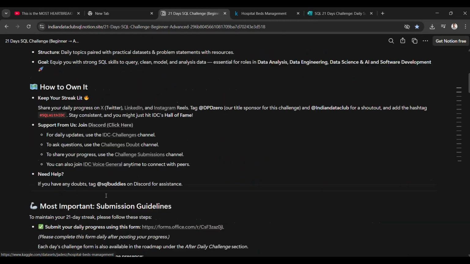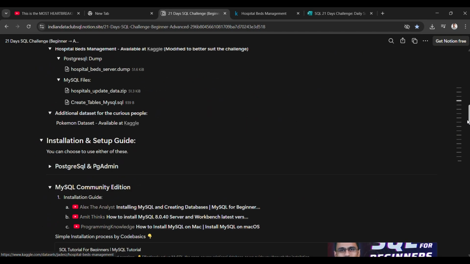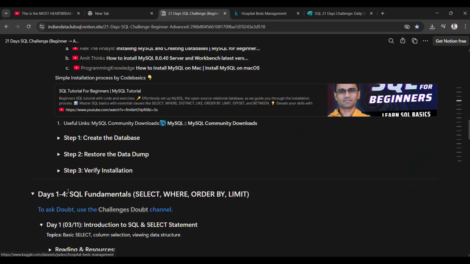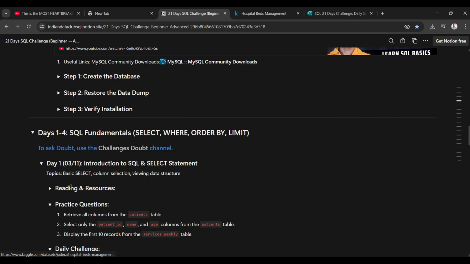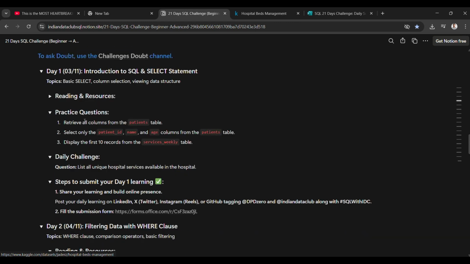The first challenge that we have for day one is to retrieve all the columns from the patient table, right? So you have to retrieve all the columns from the patient table. So how can you do it?